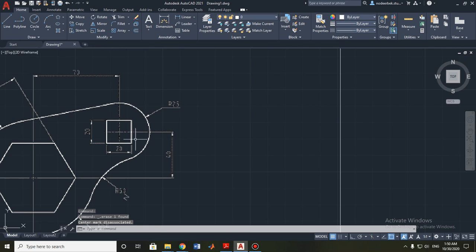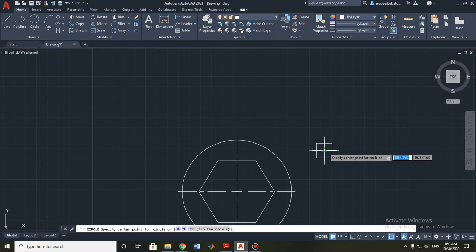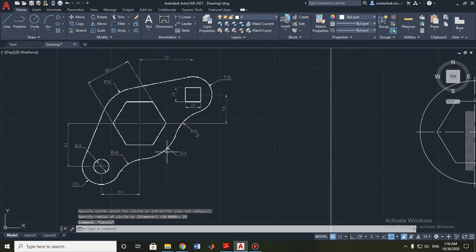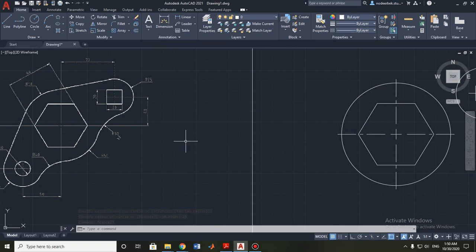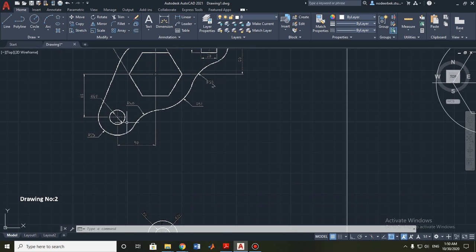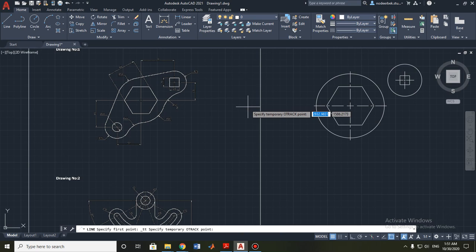So here I need to draw another circle with radius 25 millimeters. Let me do it. 25 millimeters. Done. And then I need to connect the big circle with the small circle. I will do it later after building this small circle on the left side of our detail. So in this case also I will use the line tool first, using our trick, temporary track point. I hope you know how to do it.